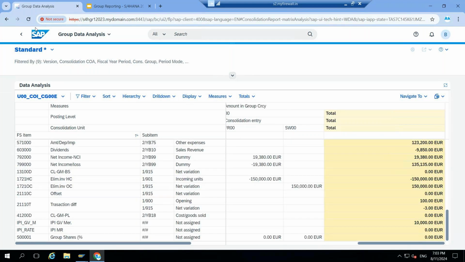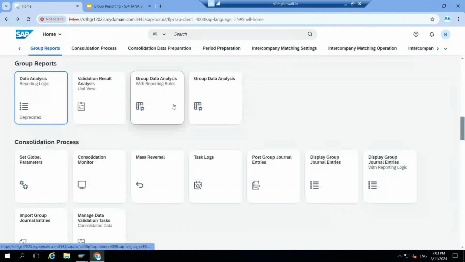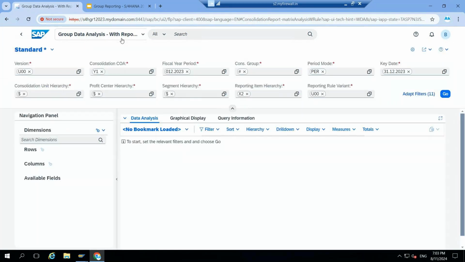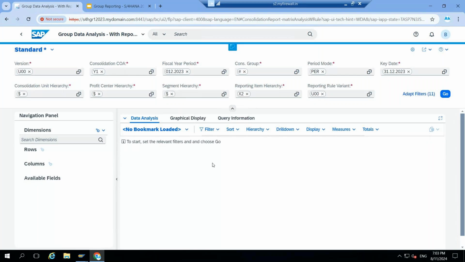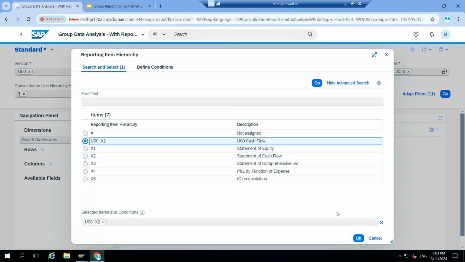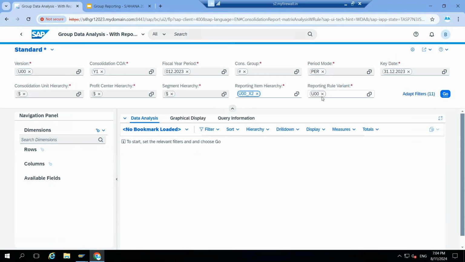And also, we have another app where we can see cash flow, changes in equity and comprehensive income. The app name is Group Data Analysis with Reporting Rules. We have to configure the reporting rules and reporting items for this, which we will discuss. So for example, for reporting item hierarchy, I want to select cash flow. I want to display cash flow, and I will have a variant for my cash flow, changes in equity and comprehensive income. This is the variant I have.